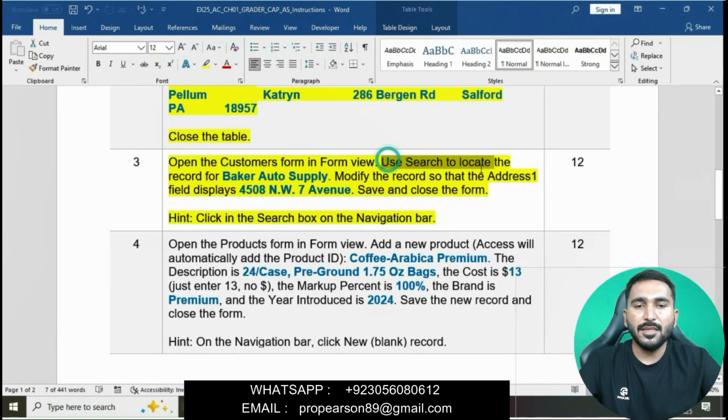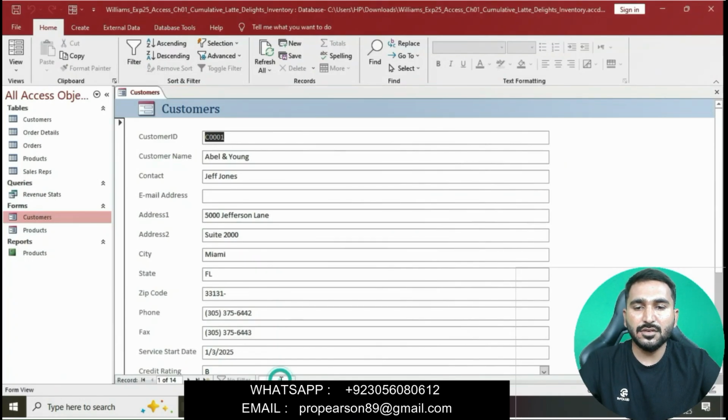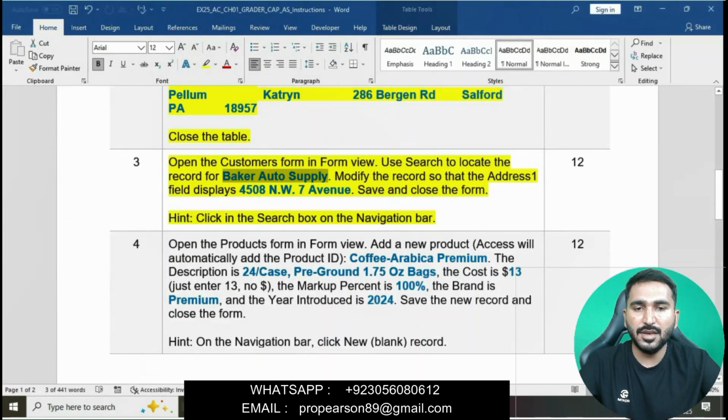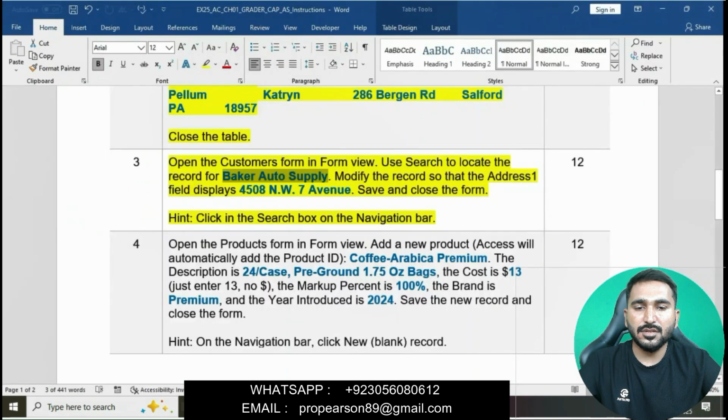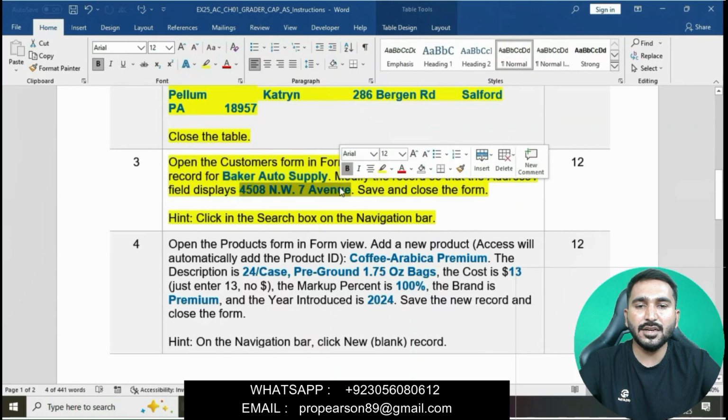Use search to locate the record for Baker's Auto Supply. Click on the search box and search for Baker's Auto Supply. Okay, we have found this record. Now modify the record so that the Address 1 field displays 4508 NW 7 Avenue.